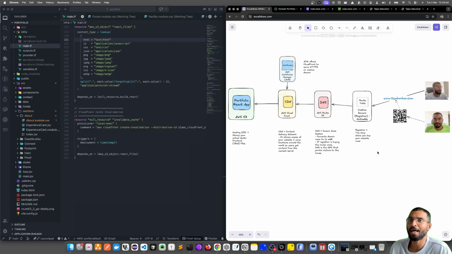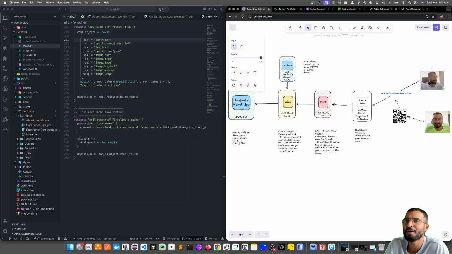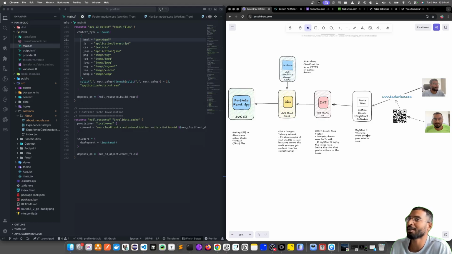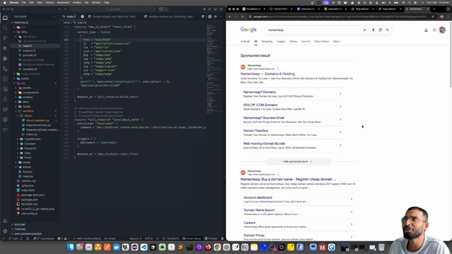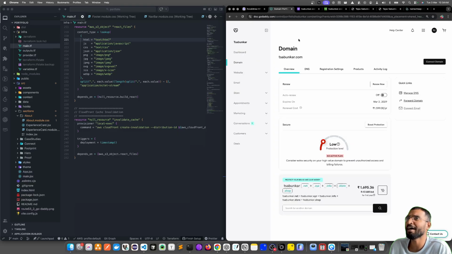Starting with, I'll go from left to right. Okay, let me go from right to left this time rather than left to right. So we have an end user. An end user wants to connect to a custom domain name. For that, first we need to buy a custom domain name. The custom domain can be bought on various platforms. GoDaddy is one. I think Namecheap is another one where you can buy domain names, and so on and so forth. I have bought it from GoDaddy.